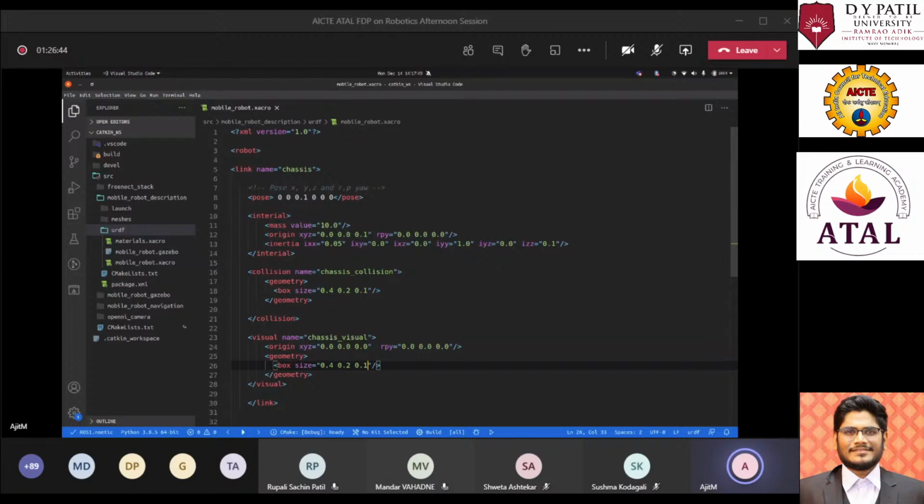Since we are starting from 0, 0, 0 in the world, it would be placed 0.1 meters in the z direction. It would have an inertial with a mass of 10 kgs, and the origin will be 0.1 in the z direction, and the inertia of that specific link. Now the collision, which we have defined in terms of a primitive shape, is a box over here.